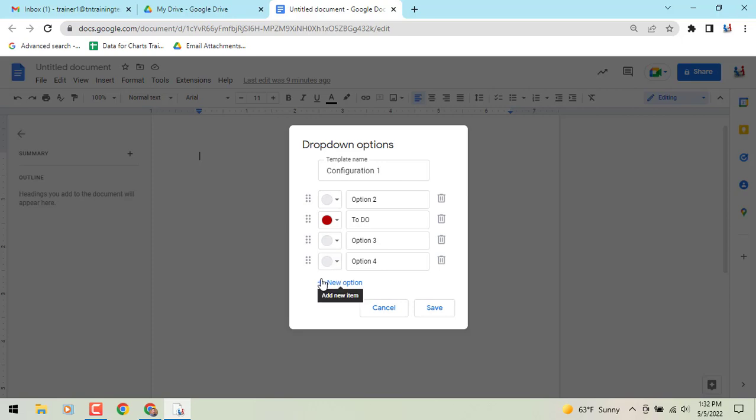You can also click on new option and add some additional things. And up at the very top, you can change your template name to whatever you would like.